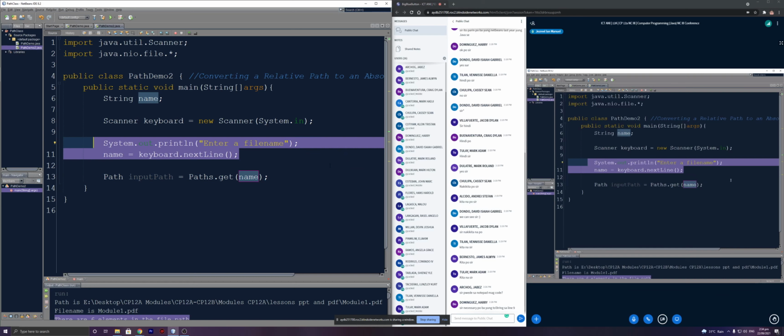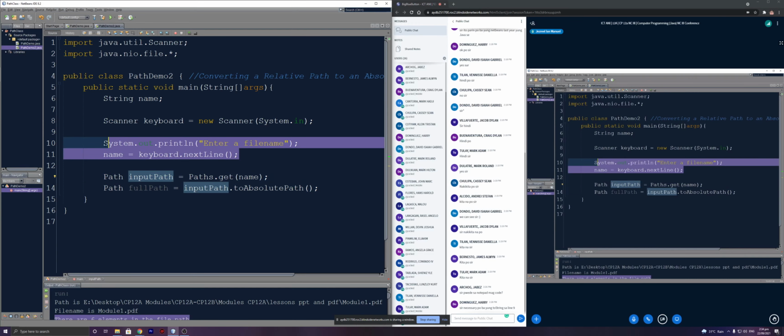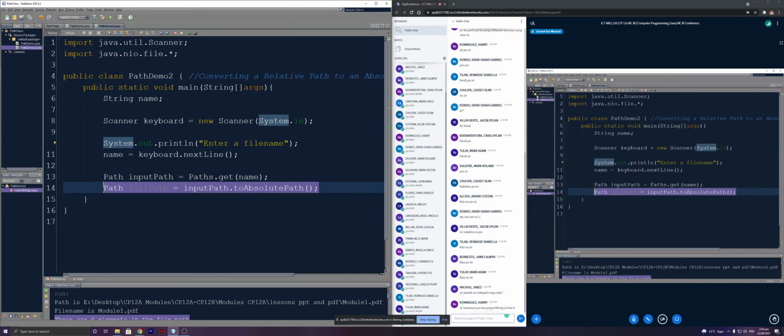That's all there is to it. Okay? Now, in order for you to convert that into an absolute path, a full path, you can simply use path, full path, input path, dot to absolute path. What this does is you are trying to convert the input path, which is what you entered here, into an absolute path.